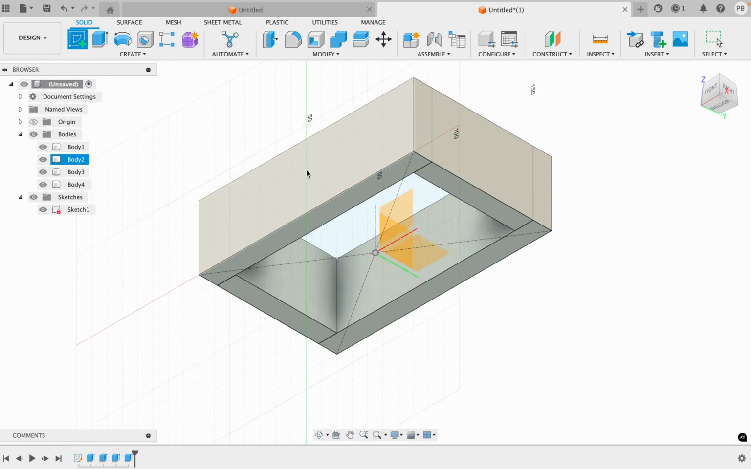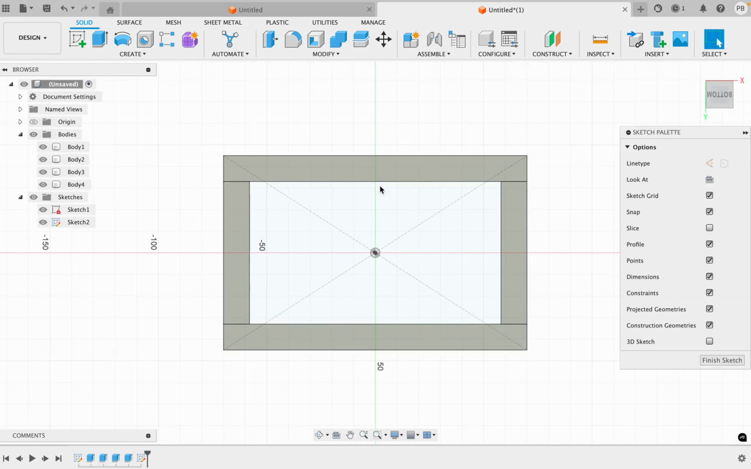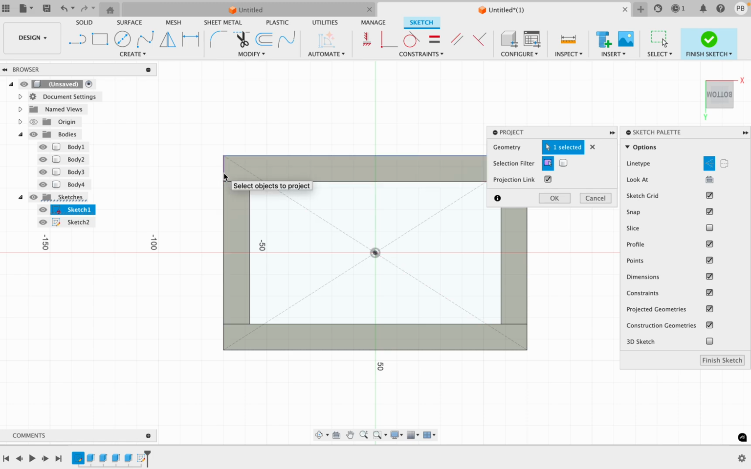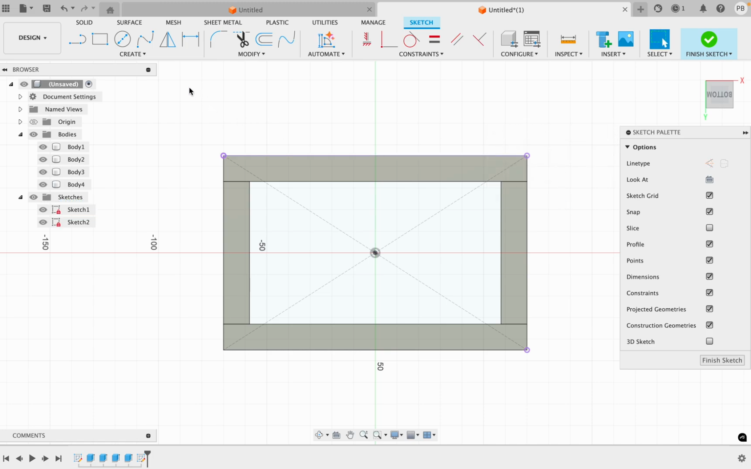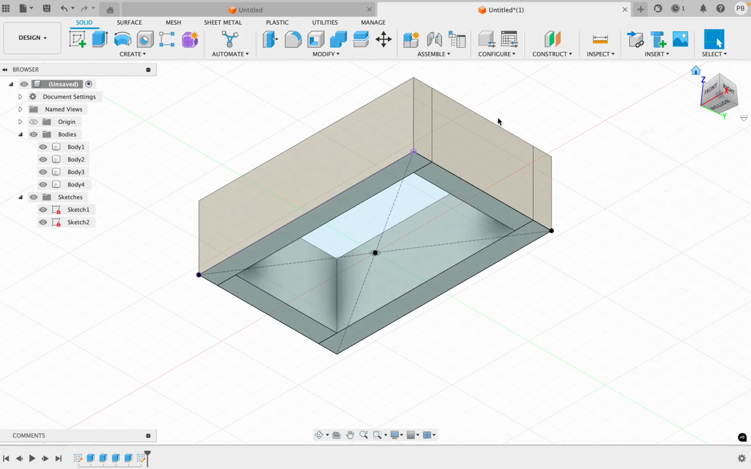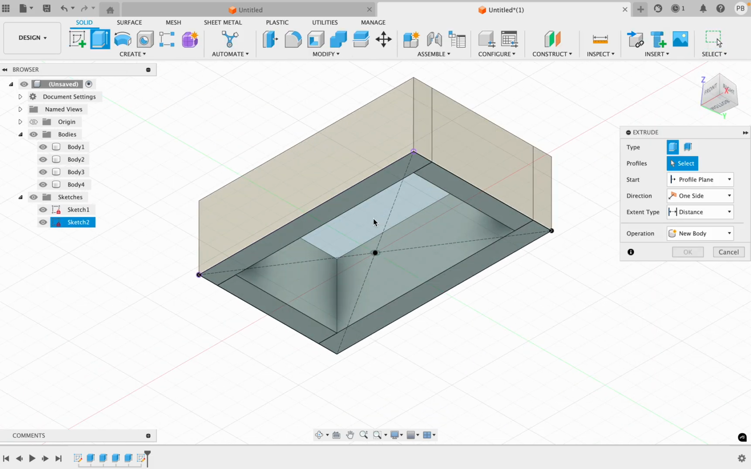So I'm going to come along and put a new sketch onto this surface here. I can select P, and this is project geometry, so I'm going to say from this point, or I could go from this point down to this point is the geometry I want to project from, and I can come along and select rectangle from this point down to this point, finish sketch, and I want to extrude this material.